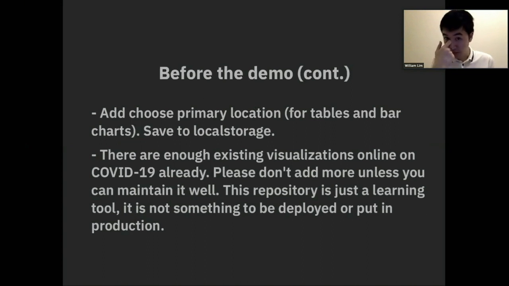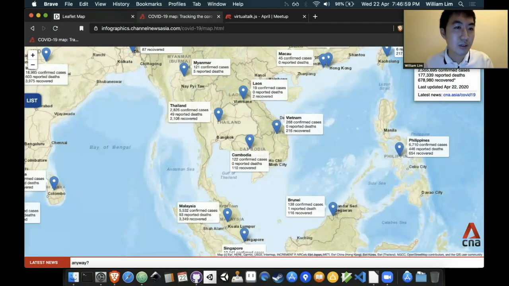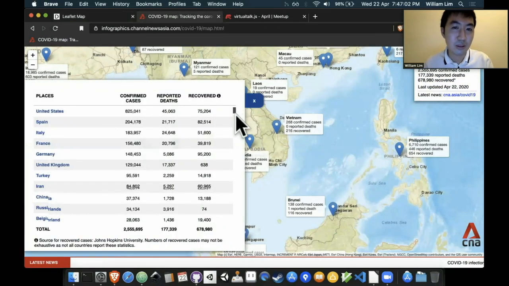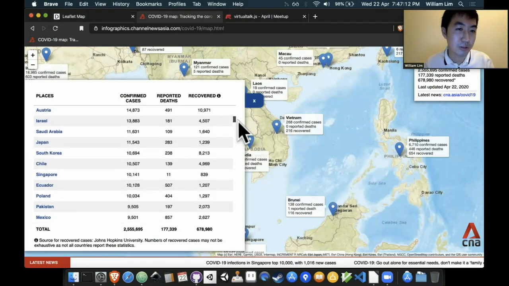Something I think would be nice to have, if you build any of this database in the future, is that you should let your users choose the primary location. Because you look here, and what I want to see is data on Singapore, and I have to scroll down to get to that at the end. It takes time.